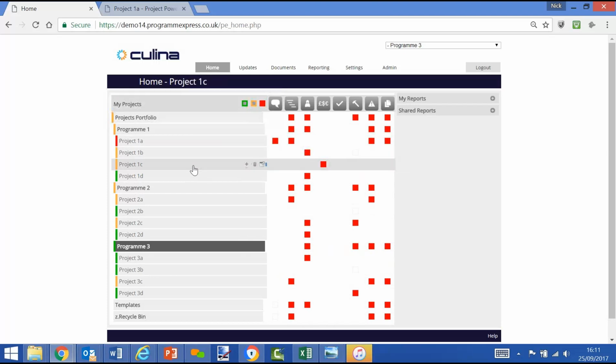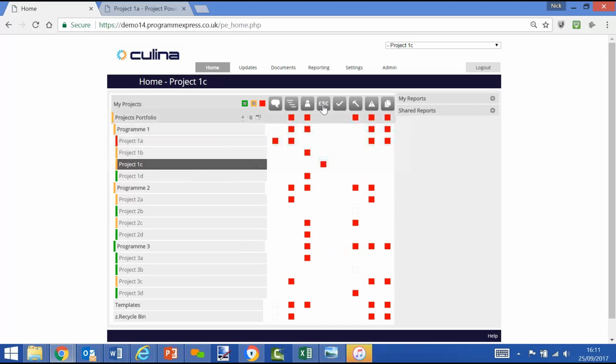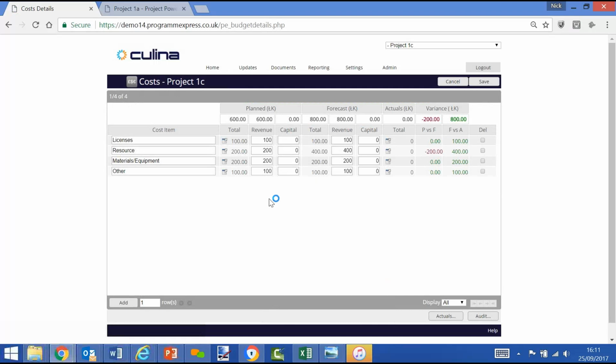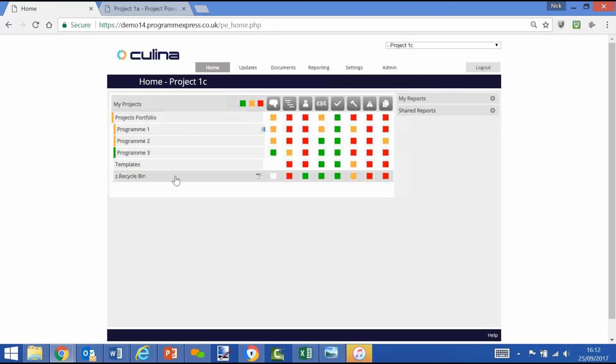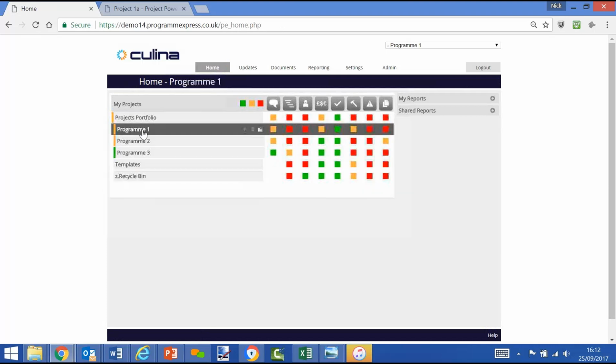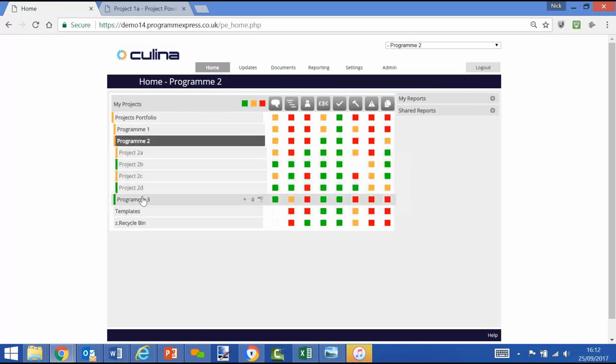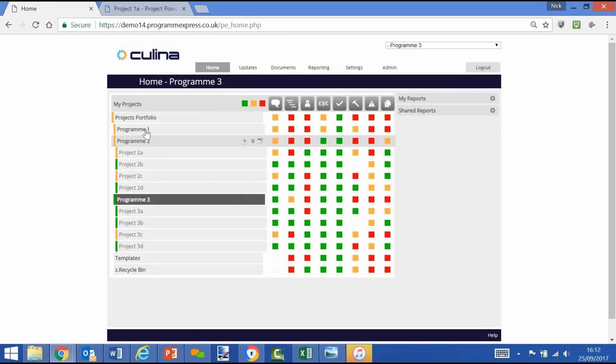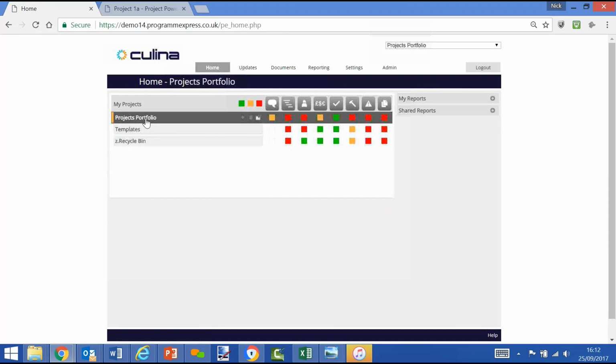Now, if we use an example of Project 1C, we'll see that under costs, that's a red. We can drill down, go into the screen and see what the problem is. Forecast 800 against a budget or planned of 600, out of tolerance, and therefore red status. From an administrator's perspective, or the central program office, they will then want to start to run program and portfolio reports. And this is the power of Program Express, in that we'll use an example of portfolio.